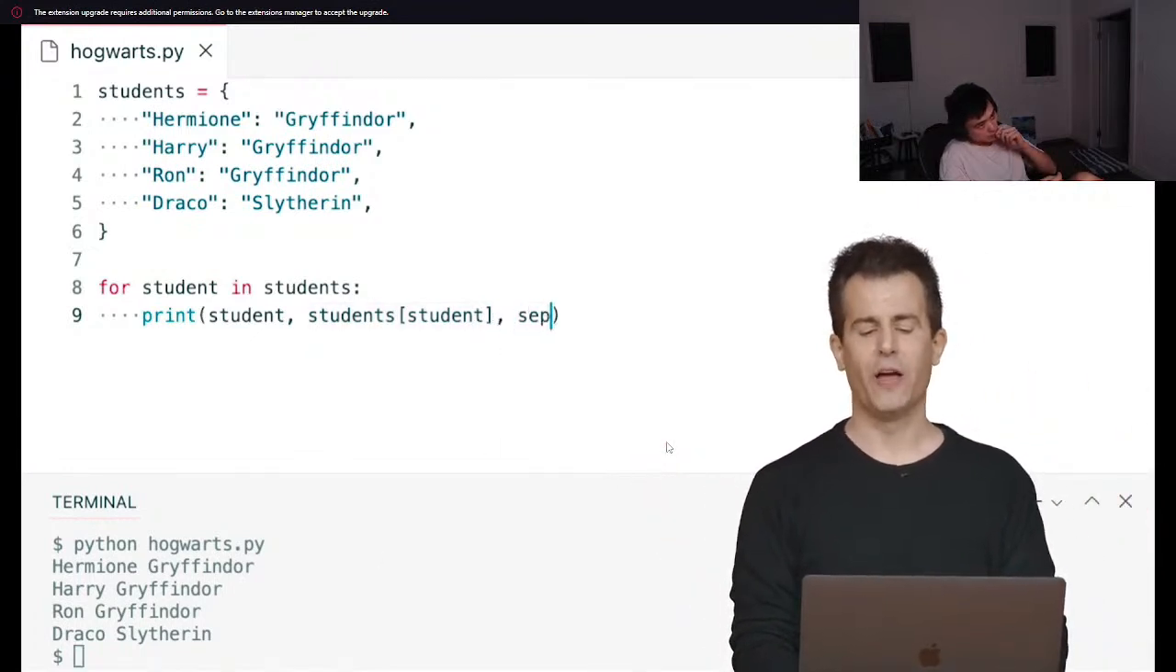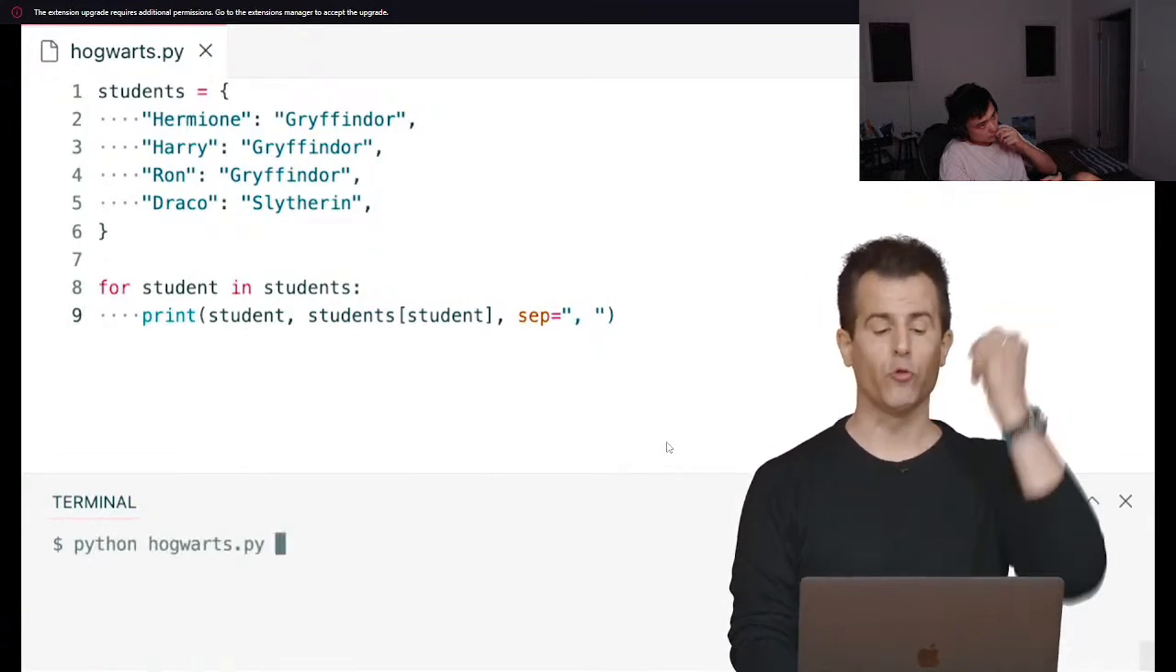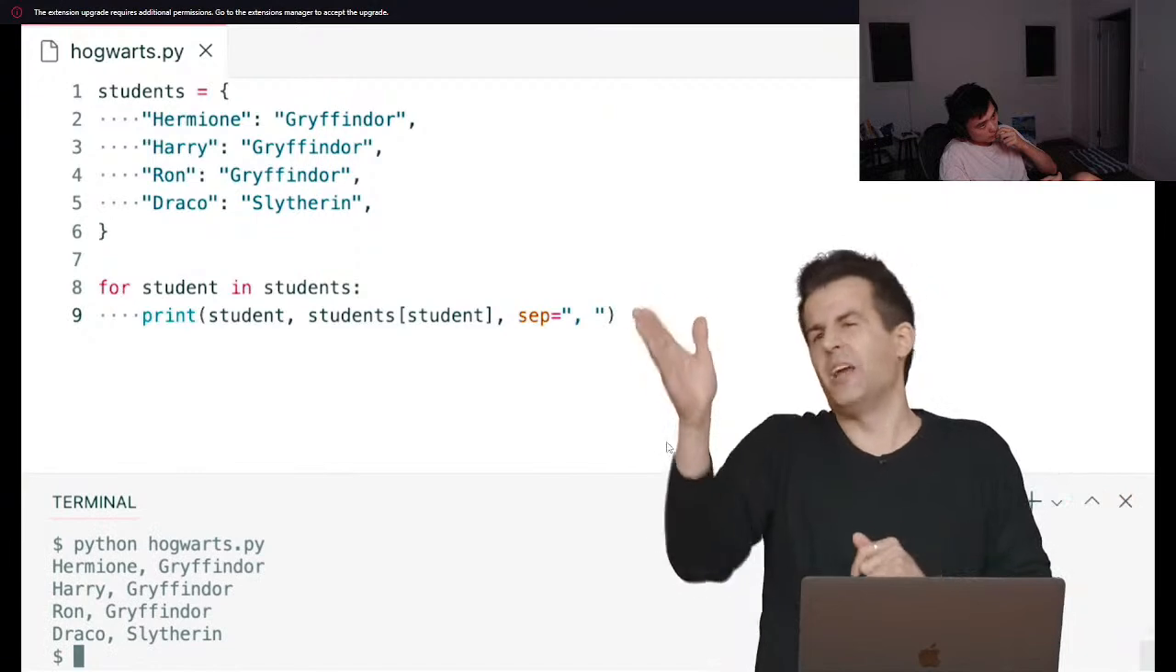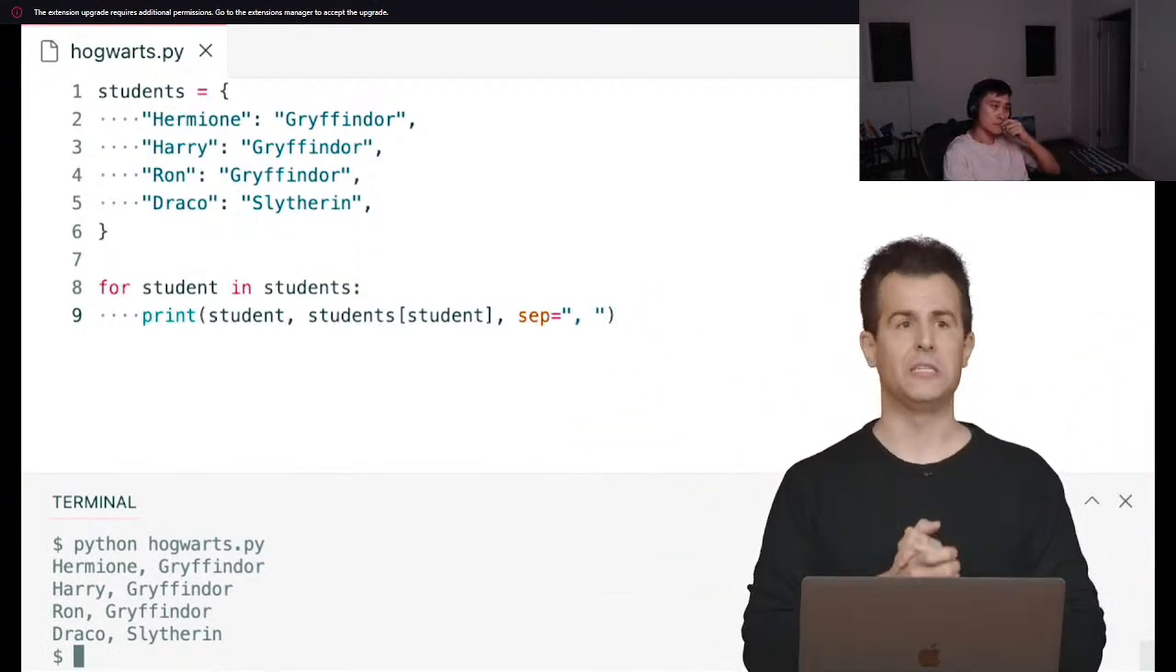Let's go ahead and change our separator from the default space to maybe a space comma. And just using print features now, let me run the same program again, enter. Now I've just got some nice pretty commas in there to make clear that Hermione's last name is not, in fact, Gryffindor. But that's just a print detail.